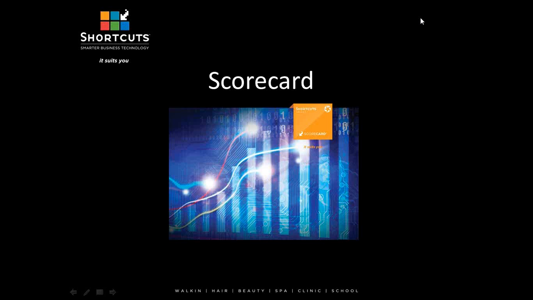So what is Scorecard? Scorecard is a powerful data analytics tool which measures the performance of your business in the context of your industry. So if you're a hairdressing salon, you'll be able to be measured against other hair salons, beauty and so forth. By drawing the data analytics direct from your business and other businesses in your region, Scorecard allows you to compare your figures to the competition and track your overall progress.